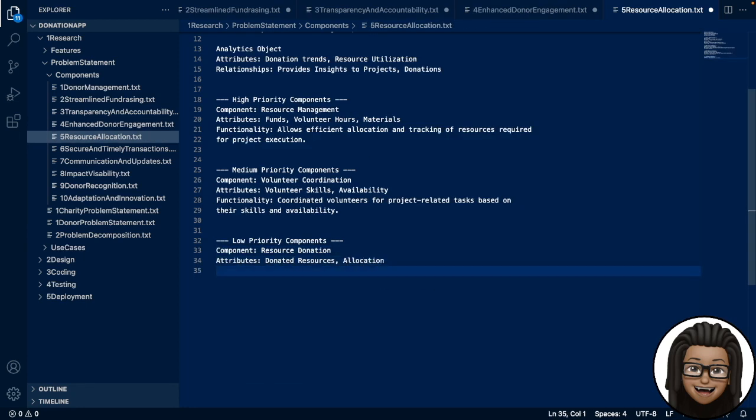The fifth, resource allocation. The resource donation component steps forward, unveiling attributes like donated resources and allocation. This ingenious feature lets donors contribute resources like materials or volunteer hours, directly impacting specific projects and initiatives.